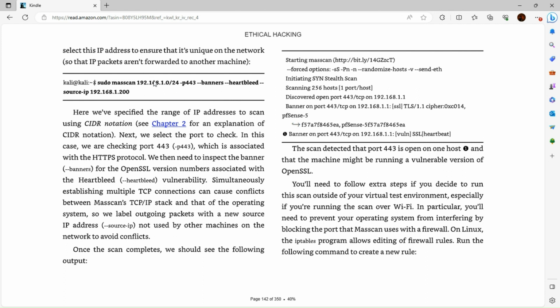Well, how are we supposed to know? Do I have to Google that, used IP addresses? Banners, Heartbleed, source. Let me just skip ahead and then we'll come back to this if you want to.